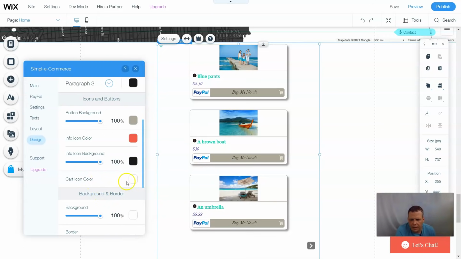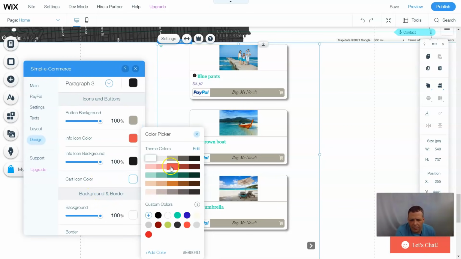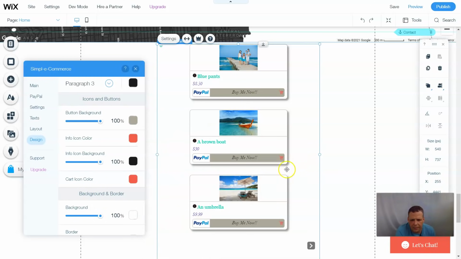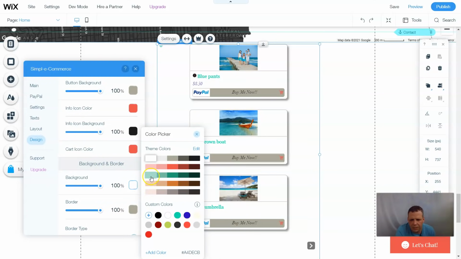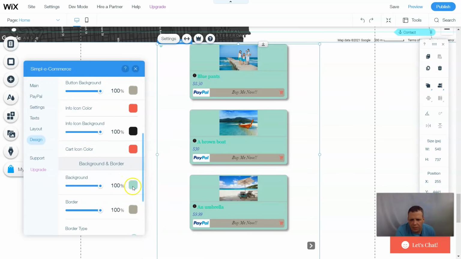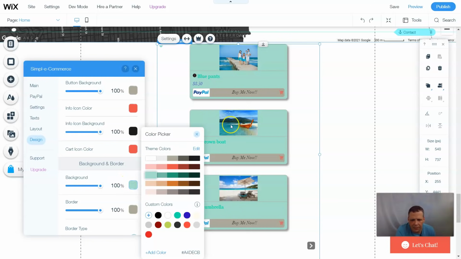Now, the cart icon color. I'm going to make something like this. All right, you can see the cart. We can add the cart. Now the background and border. The background is white. I want to change it to something like this, or we can change that color, and this is all of that color. You see how that changed pretty quickly, right? Or you can make it that really weird greenish kind of color, or we can make it a lighter gray as well. All right, or any other color that you prefer.